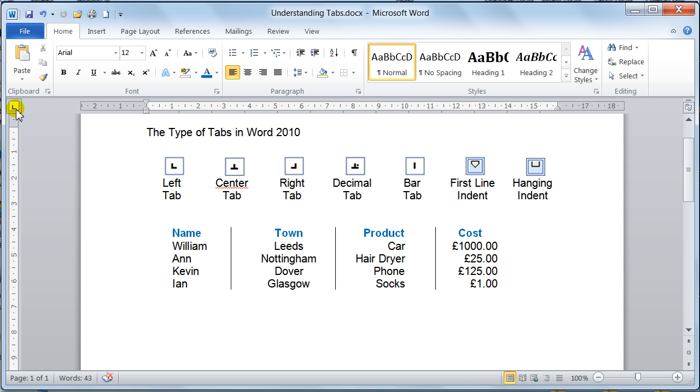Now the type of tabs that it's going to, usually by default it's this one here. Now it looks like an L. That is what we call a left tab. Now you notice here I've put your little picture in with a left tab. Now a left tab, I've set a block here. Notice this first tab here is set, and all the words in this column of data, notice they are all aligned on the left side. That's why that is referred to as a left tab.